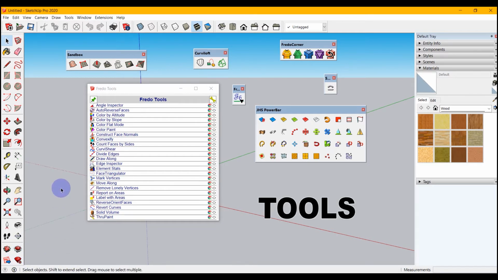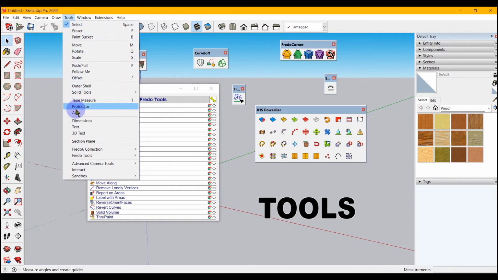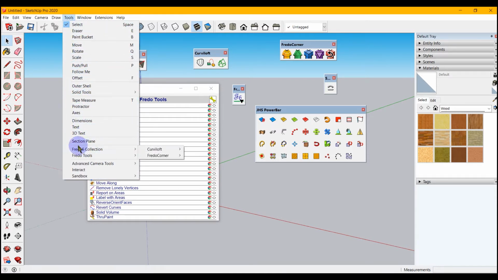Tools are anything that is built into the SketchUp software. That means the stuff that you can use right after you install the program. For example, line tool, move tool, push-pull tool, rotate tool, etc.